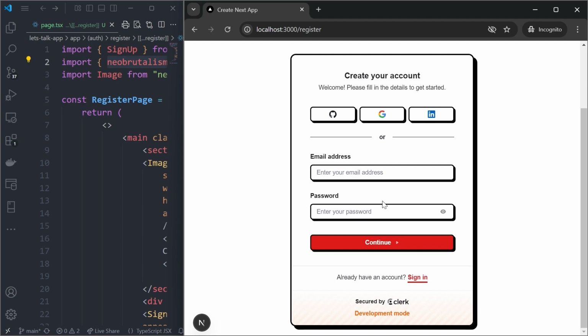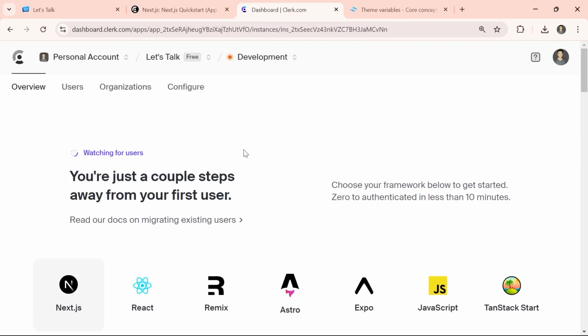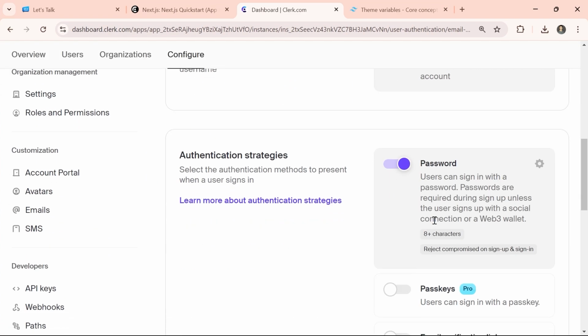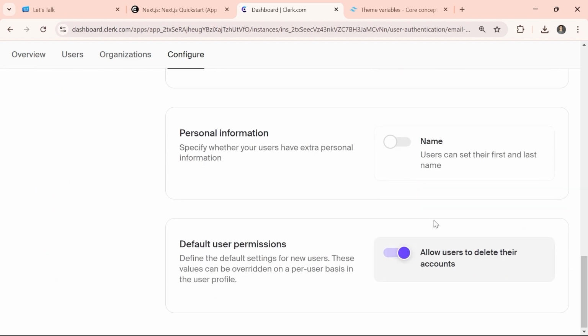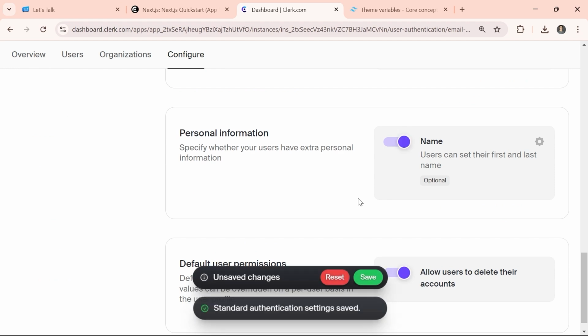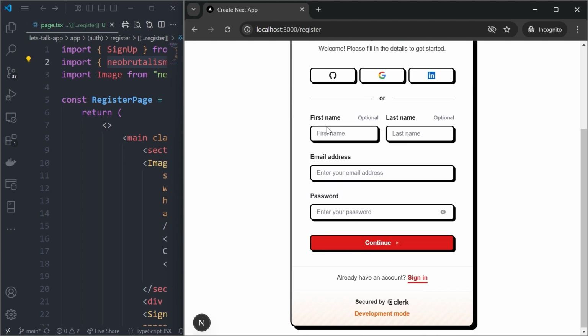There is one more thing I want to do. I want to add a user first name and last name here. So I'm going to go to the Clerk dashboard, go to your project and click on configure and go here and choose name, yeah, and then click on save. Now if you go back here and reload the page, as you can see, the user now can add his first name and last name.